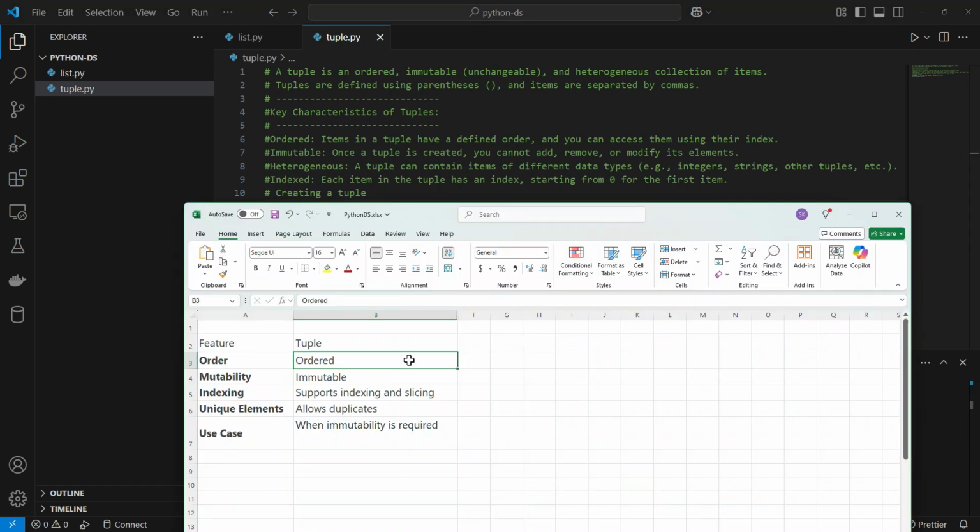So let's quickly recap tuple. A tuple is basically an ordered list of items, and each item in a tuple has a defined order, and you can access them using their indexes. But a tuple is immutable. It means once a tuple is created, you cannot add, remove, or modify its elements. You can, however, concatenate tuples with other items to create a new tuple. Tuples also support indexing and slicing, just like lists, and they allow duplicates. The use case of a tuple is when you require immutability. For example, you want to make sure that your list cannot be modified or added to or removed from, then you can use a tuple.